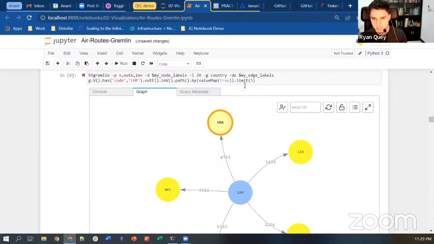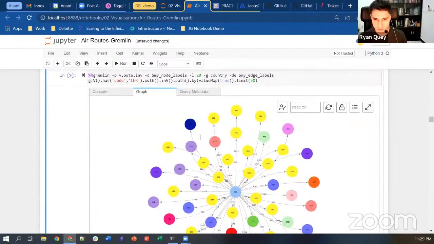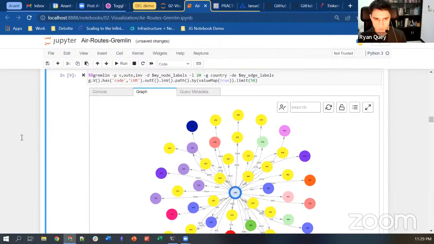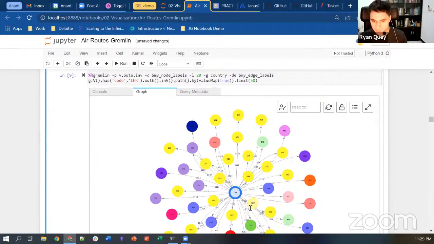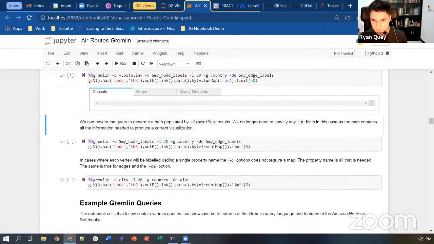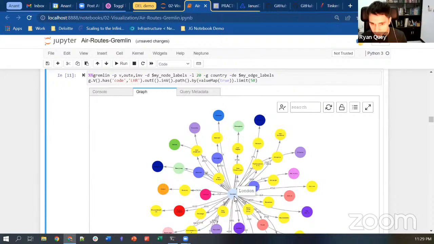You can visualize your data. You can go beyond limit 5. If we want to show 50, okay, so here's all the different ones. Let's move it back so it's easy to see. So here's a whole bunch of routes leaving London, going to all these different places.